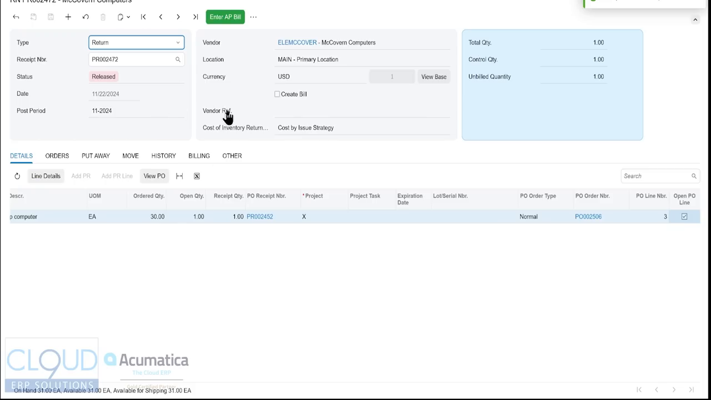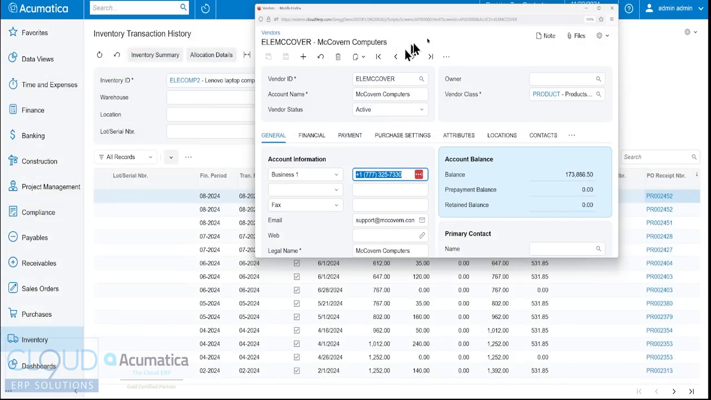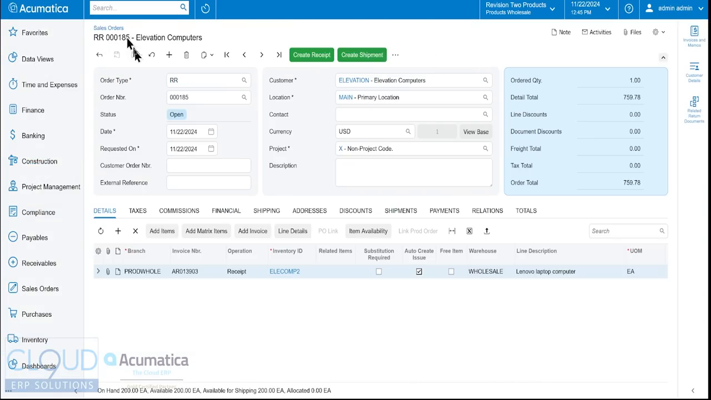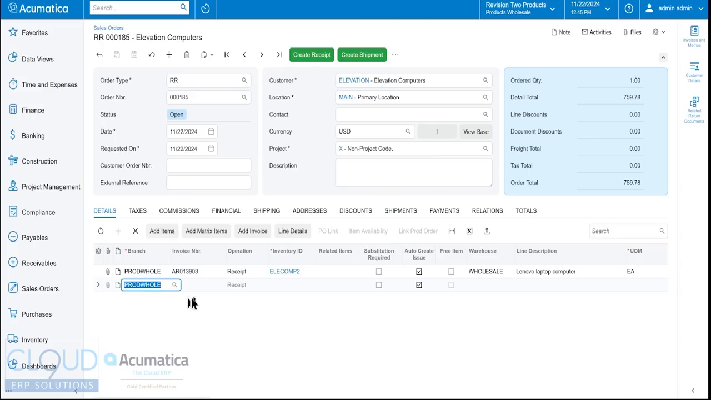And now that we've done that, if we close this and go back to our return for the customer, we can now add a replacement item. So what we'll do is put the same item in here.